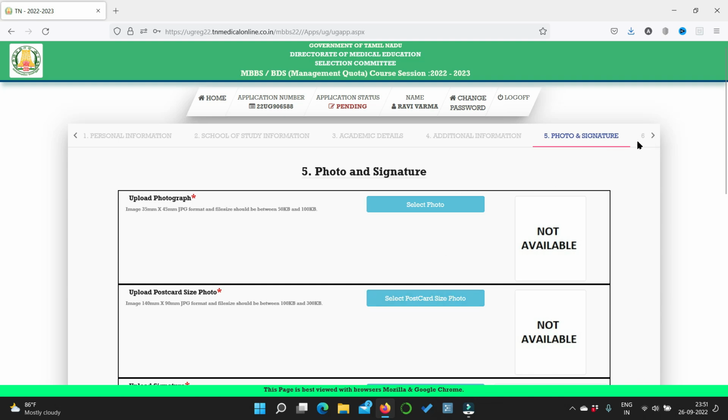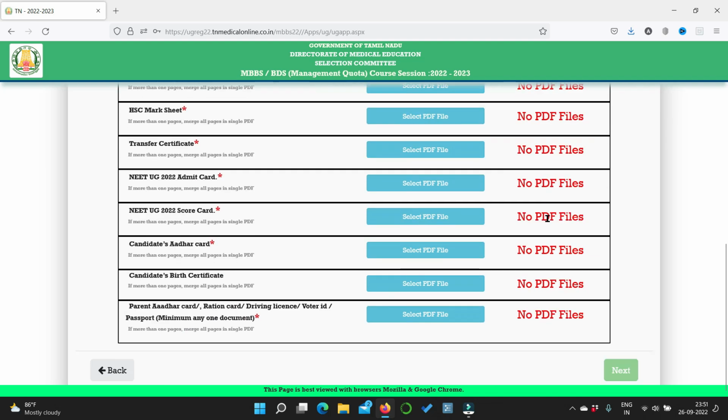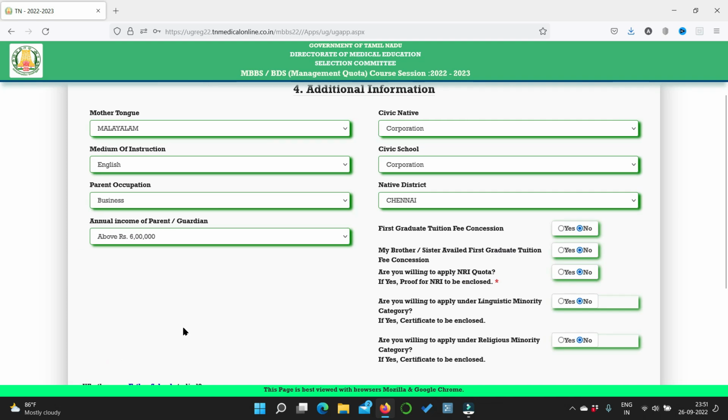Once you upload all these documents, photos, signature, then you will be able to preview the application. And once you preview, if you are fine, then you can submit and pay the fees for the course, right? I mean for the registration. So that's it, nothing much.